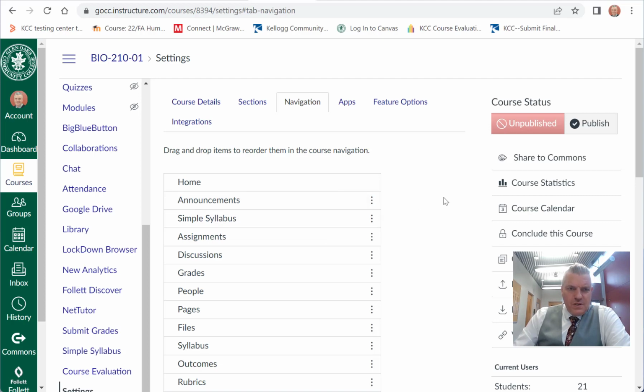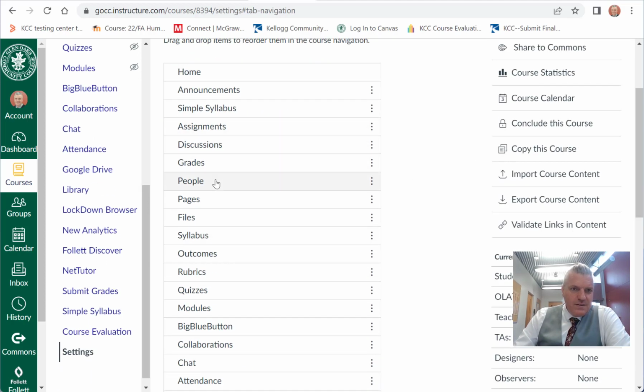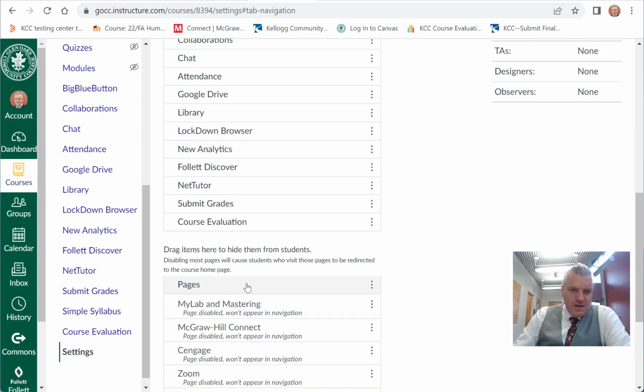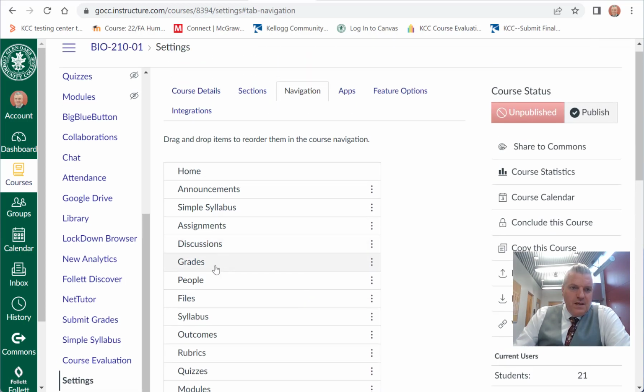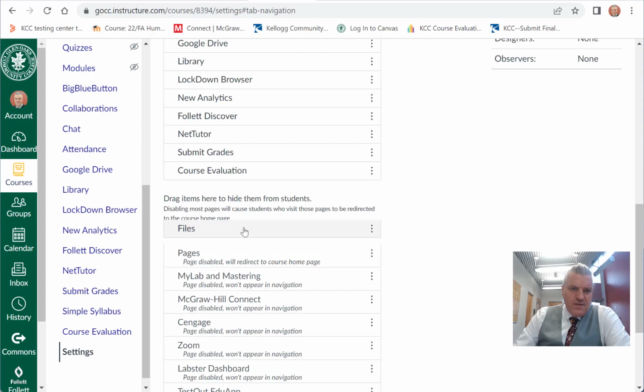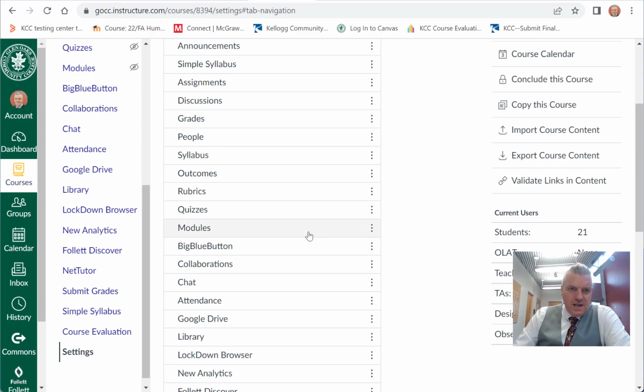That should make it so that it's easy for them to get to on a regular basis if they need to. I'm going to go through and look at everything else that I may or may not want them to see. Obviously, home I want, announcements I want, simple syllabus, assignments, discussions, grades, people. That allows them to see everybody who's in the course, by the way, including their fellow students and you. Pages, I don't care that much about that, but it's okay to have it out here. Files, I want them to get to their files, and I have no need for pages. So I'm going to drag pages down here. They will not be able to see that now. And I'm going to drag files down here because I'd rather they get to files inside of my modules.